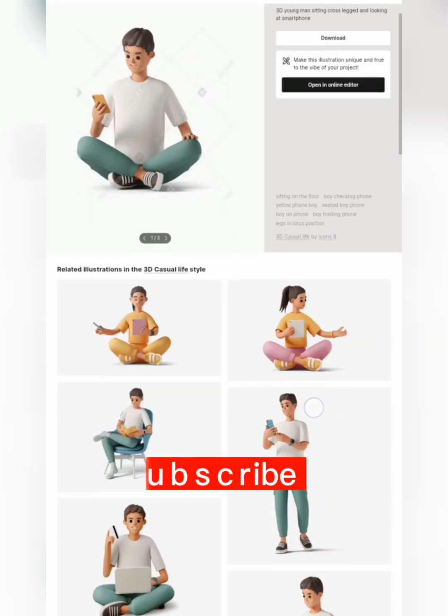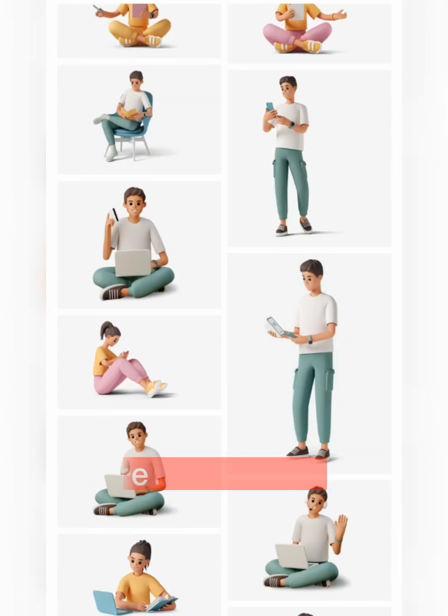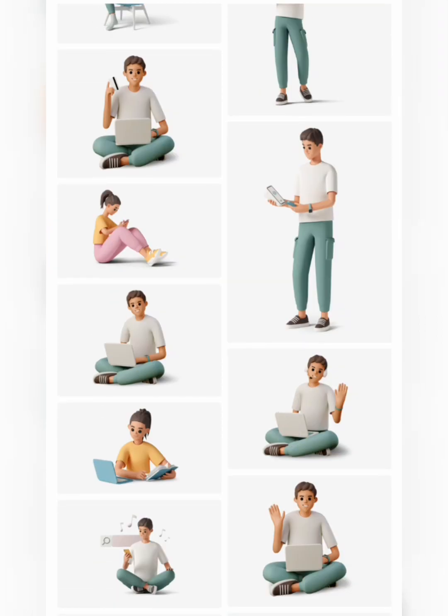So I hope you guys try out these sites to download your next 3D illustrations, icons and models, and whatever you're actually looking for. I hope you actually try out some of these sites.